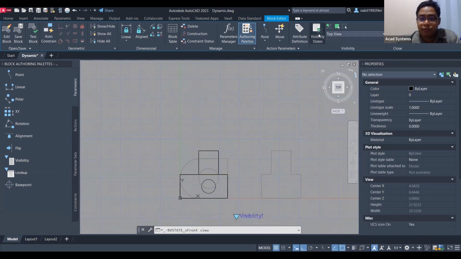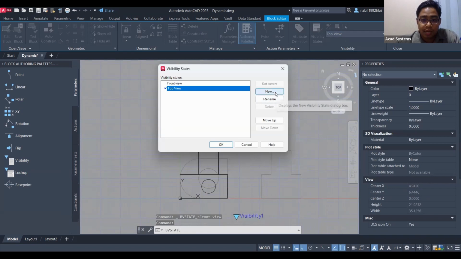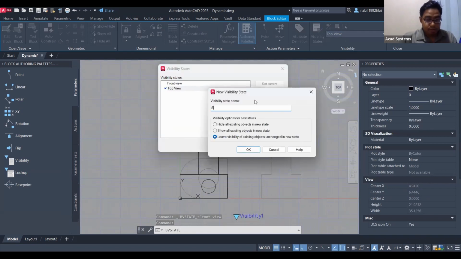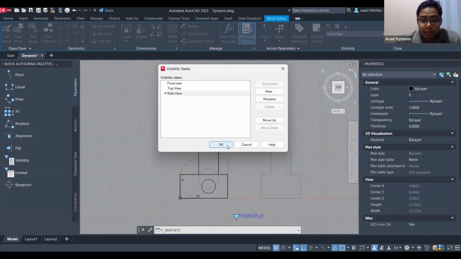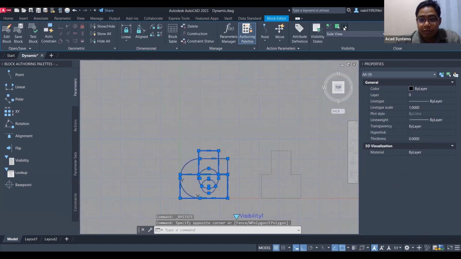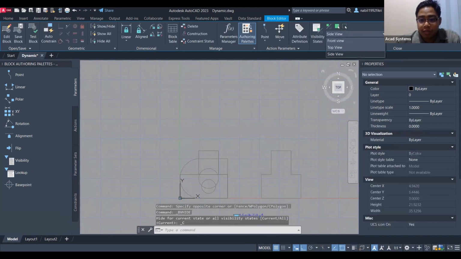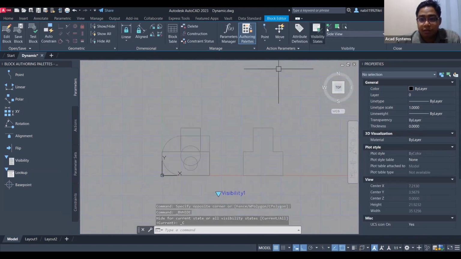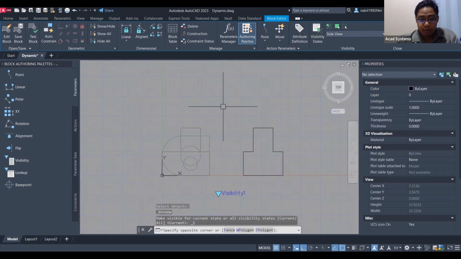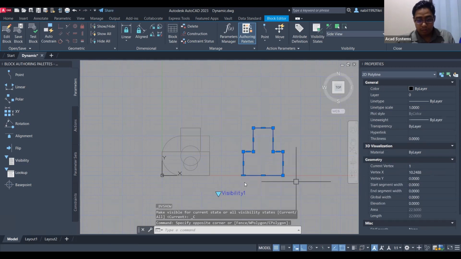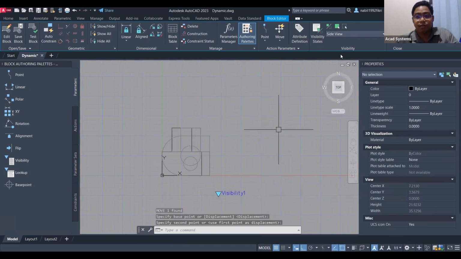Let's create another one, which will be the side view. Side view. Okay, for the side view, I don't want to see this one as well. This one will be visible, but for the side view, I want this to be visible. So select this one, visible. So I can see this one now. I'm going to move this at the corner over here. So this will be the side view.